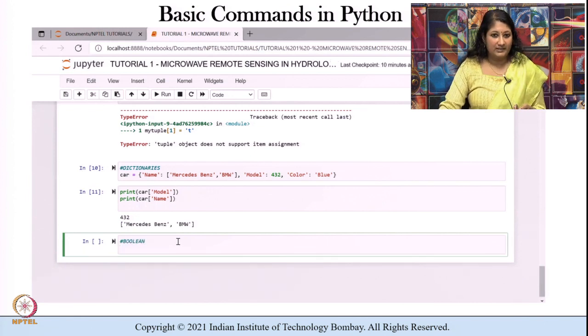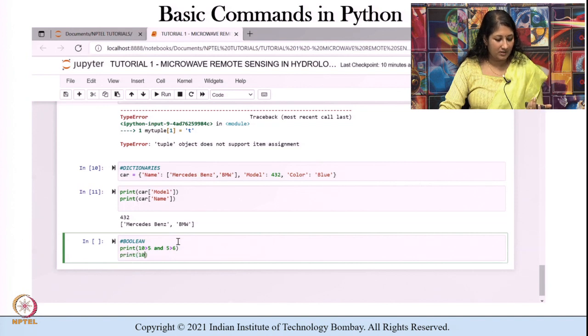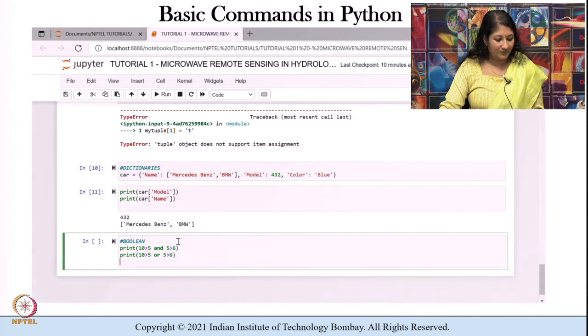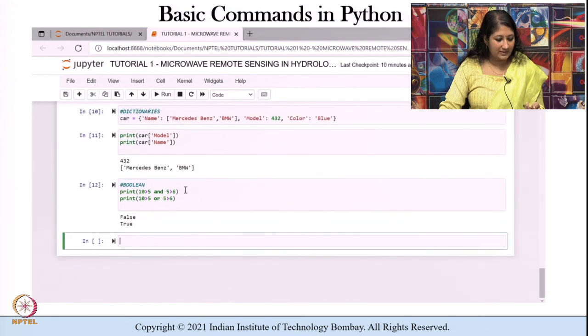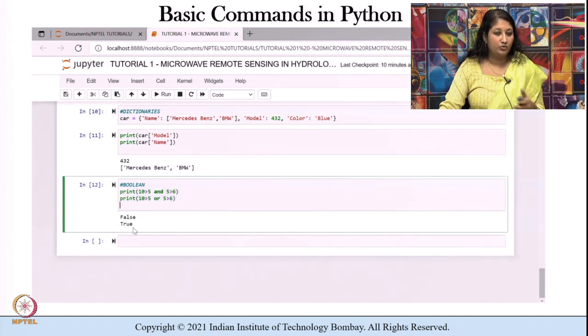Now let us try to look at Boolean. So Booleans are nothing but true or false statements based on a condition. For example, I'm going to type print 10 greater than 5. Let me give a little bit of spacing, and 5 greater than 6. Let me type print 10 greater than 5 or 5 greater than 6. And if I run, for the first statement I am going to get false. For the second statement, I am going to get true. So Booleans are nothing but true or false statements which are based on a condition.